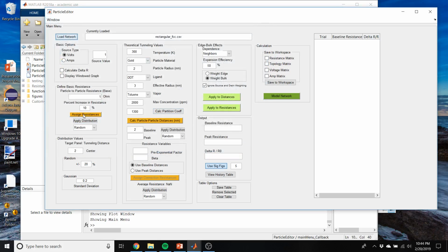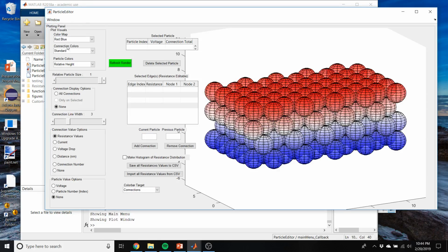So I've assigned a resistance. We're just going to see what it looks like beforehand. So we go into the 3D plot. I've added a few changes here as well. I've added plot visuals, and the choice of color maps, we can do red, blue. This one's very patriotic. We can do jet. And these ones take a while, just because this, I believe, has close to 250 particles and 800 some odd connections. So that's all cool.